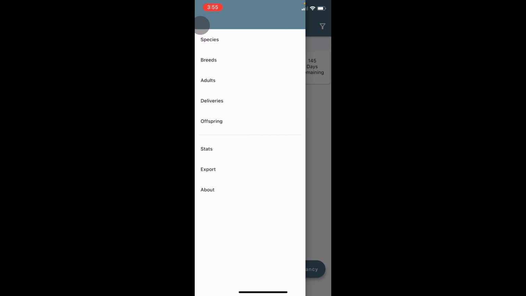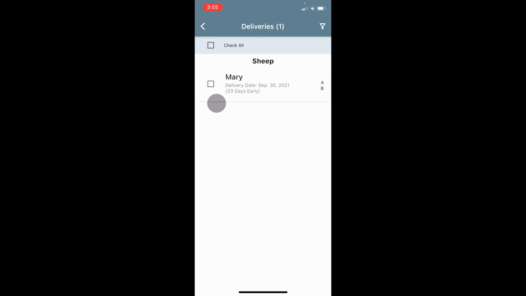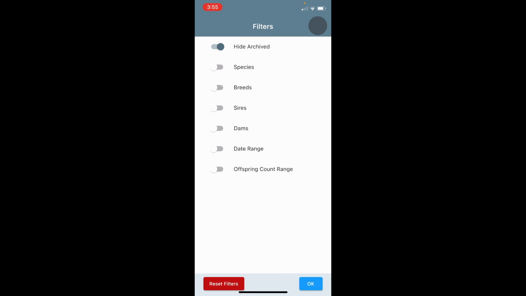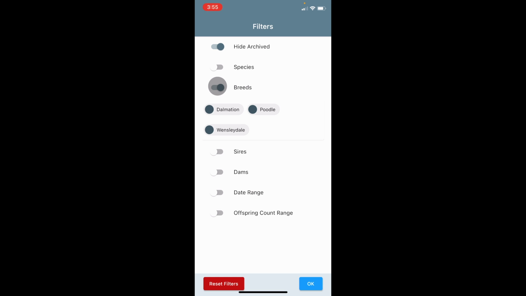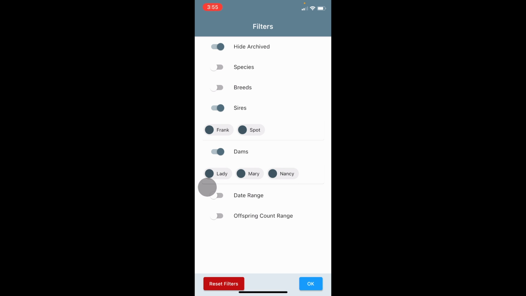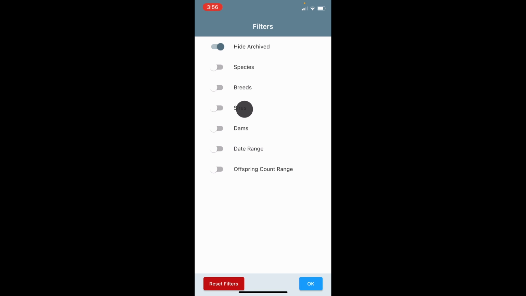Let's see. So adults, deliveries, offspring. I think. Oh yeah. Is that everything I was gonna do? Deliveries. Again, this has filters. This has more filters to it. I guess I can go over filters a little bit. Species is pretty obvious. Just choose whichever species you want. Breeds, same thing. Sires. This will list all the sires and all the dams. So this list will get pretty long once you get it filled up. But there's not much I could do about that.